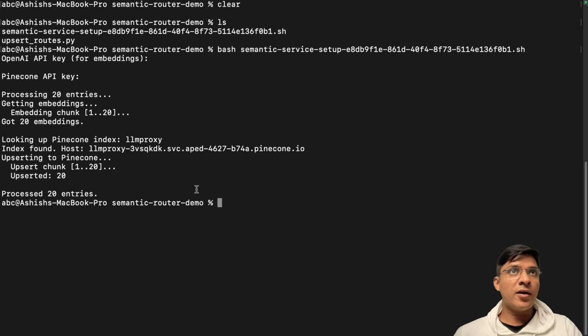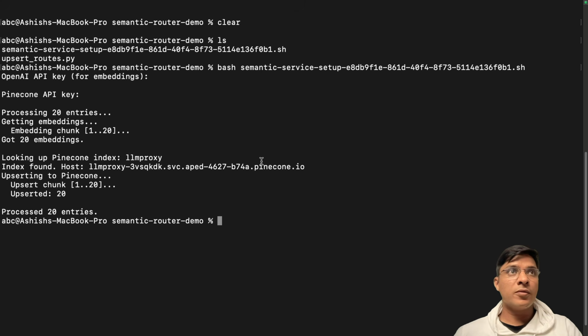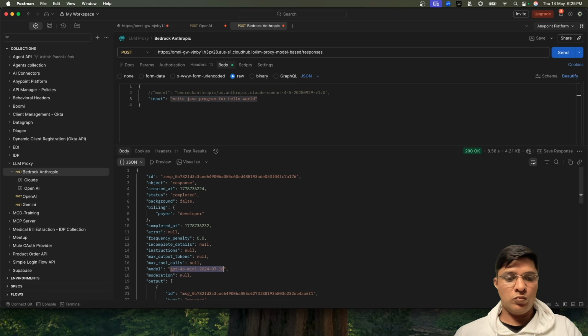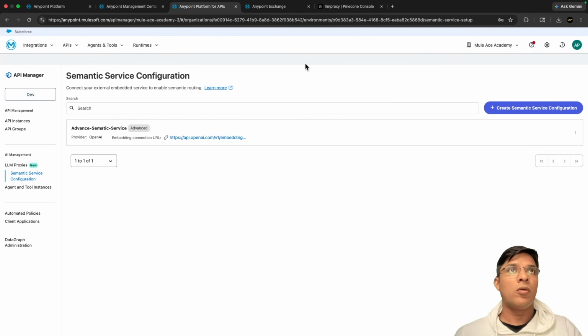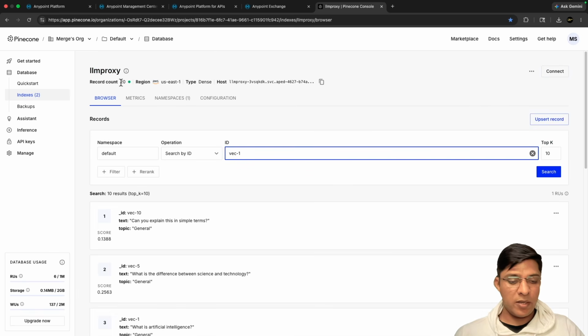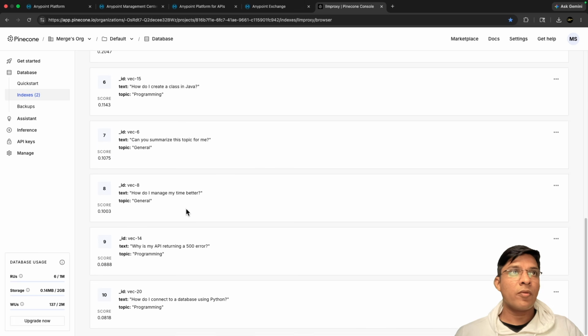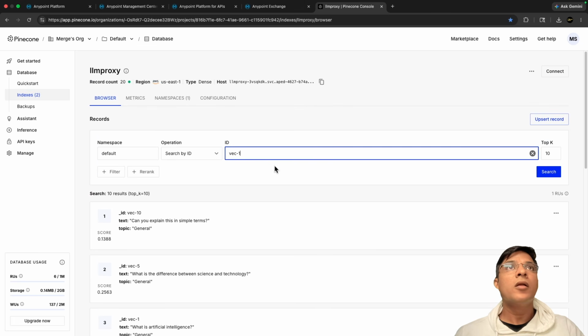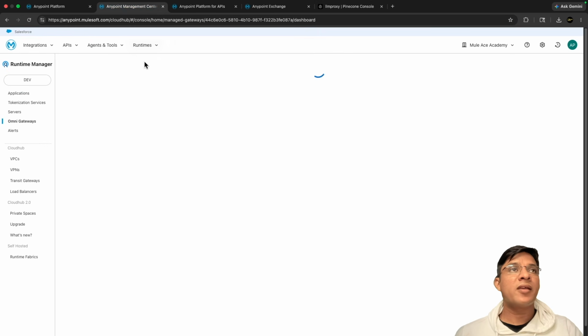So observed 20 entries. Let's go back to our Pinecone, and here you'll see 20 entries. Have a look at it under this particular namespace. Okay, yeah. Now let's go ahead and configure our semantic routing.